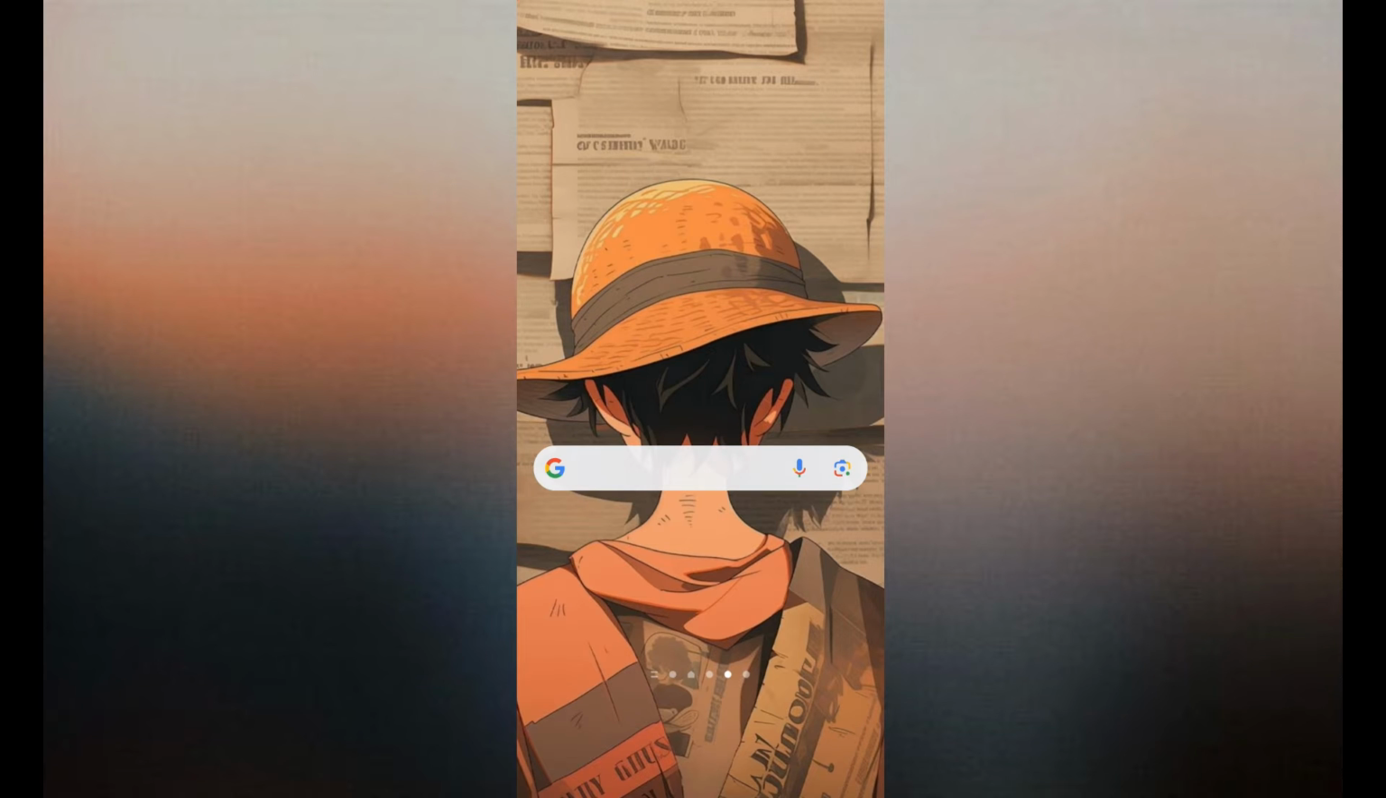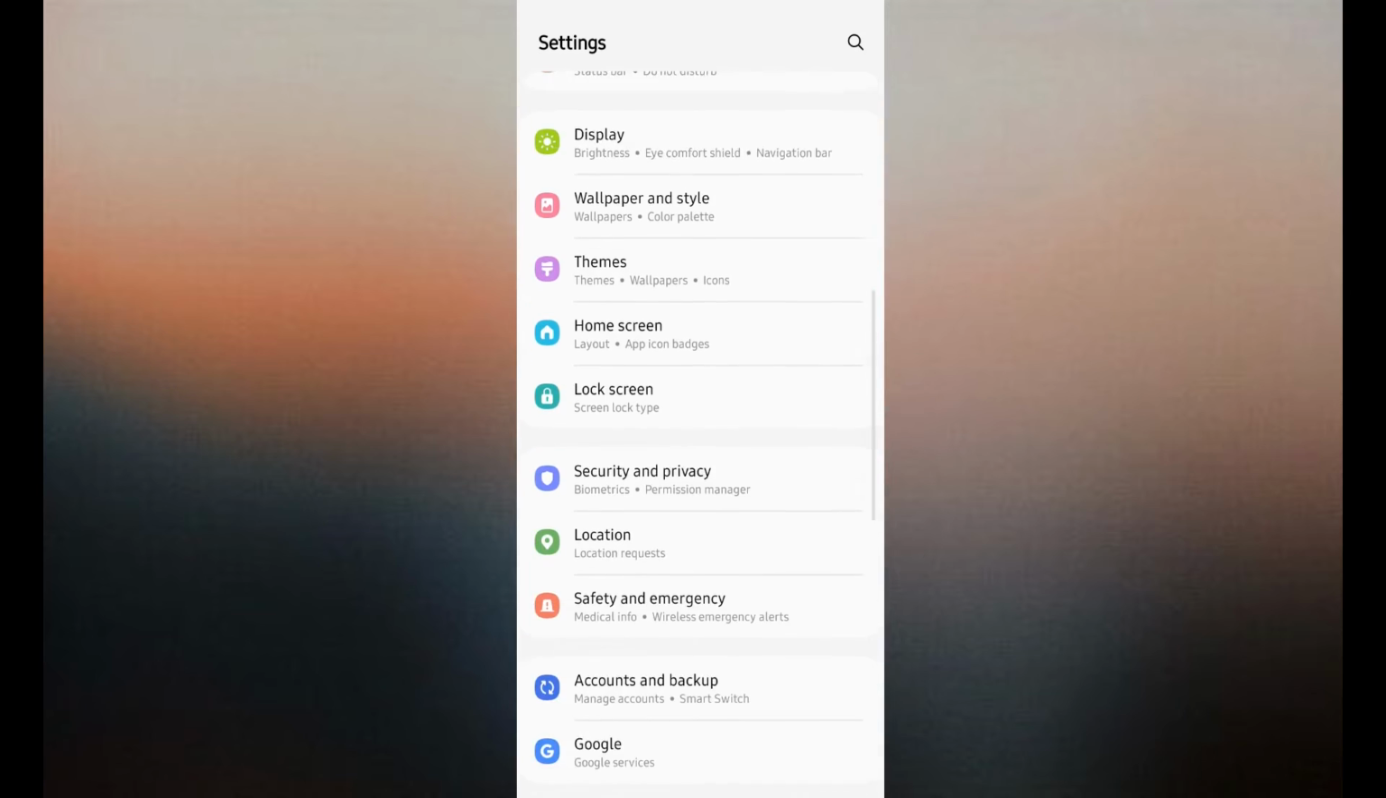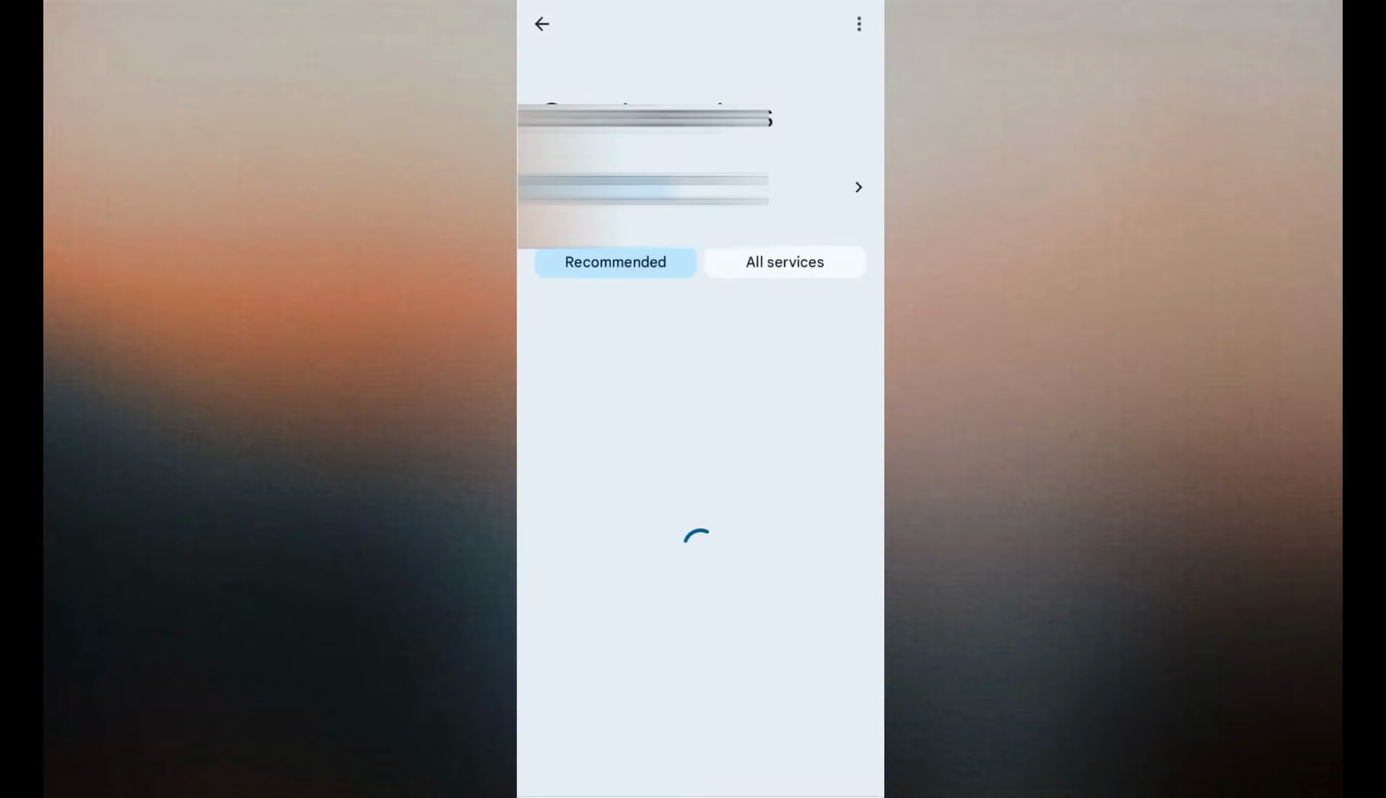Let's get started. First, open the Settings app on your Android phone. Scroll down until you find Google, then tap on it. Then, select the main Google account on your phone. Usually this is the first Google account created or added on your phone. Next, tap on Manage your Google account.